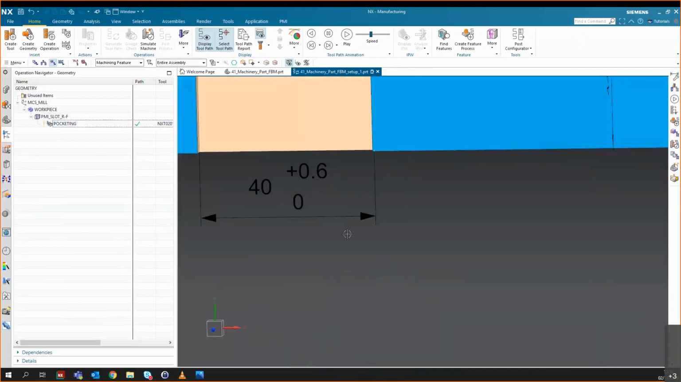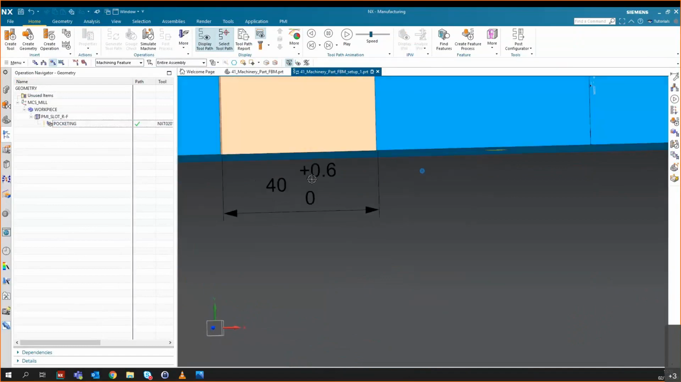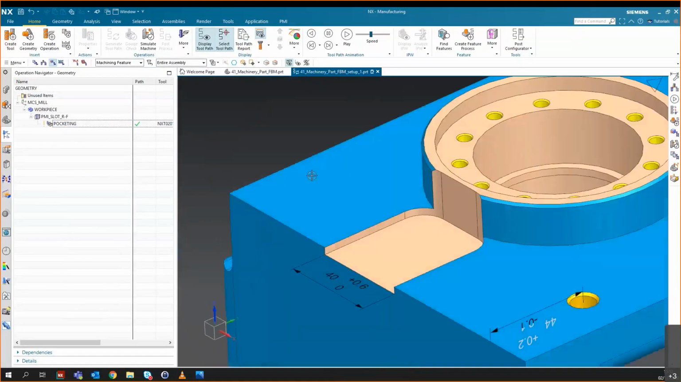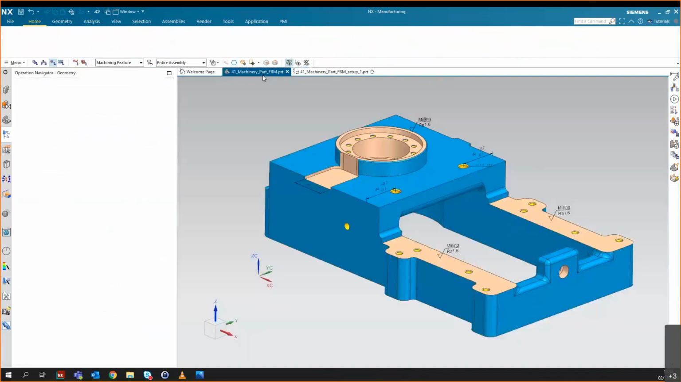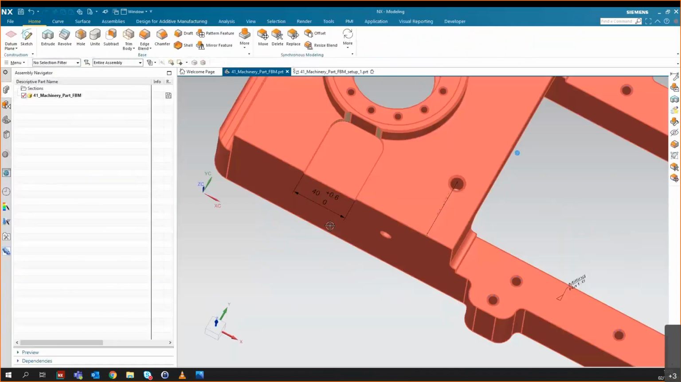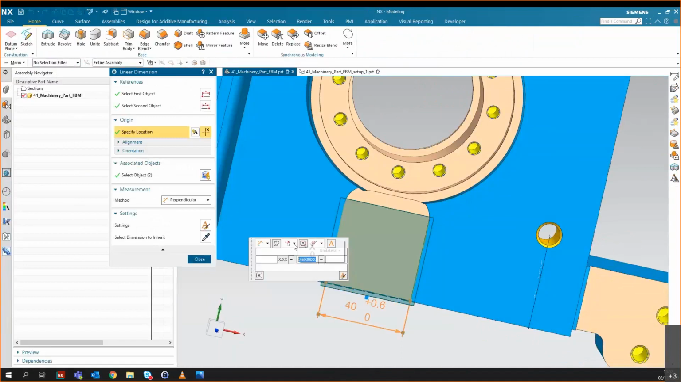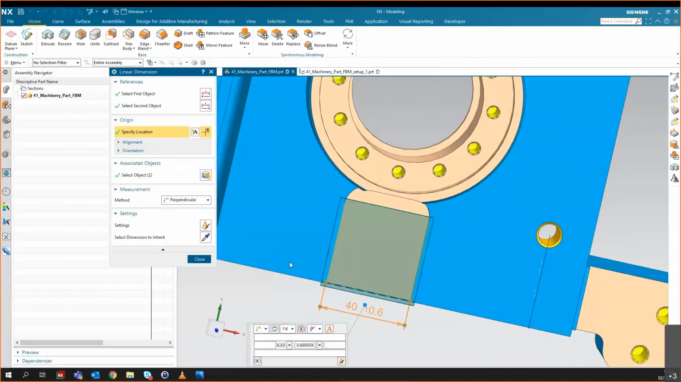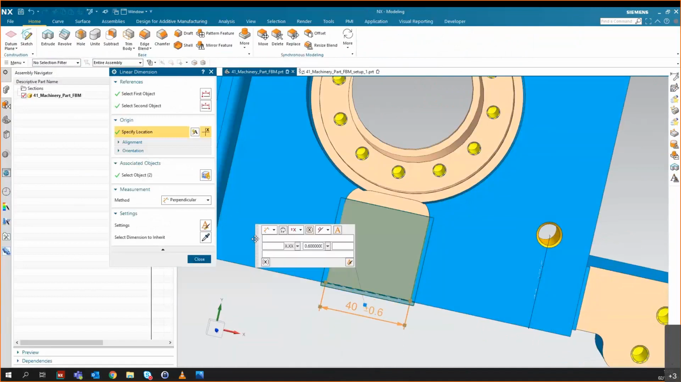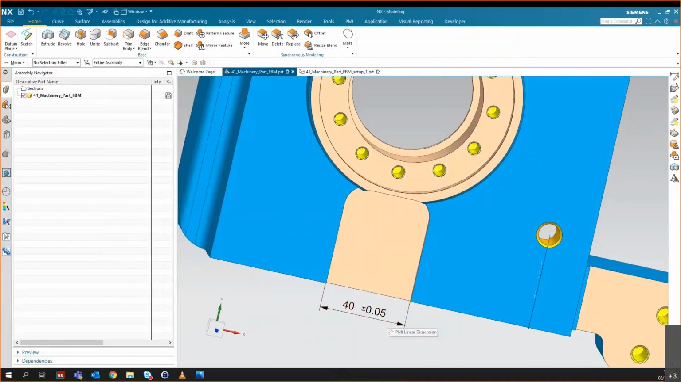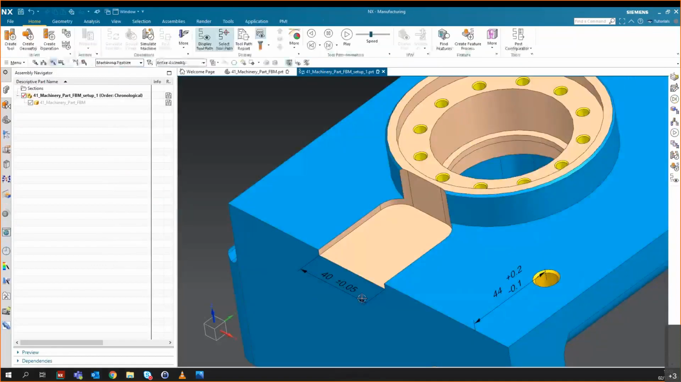So going back a step to the start of the process where I showed you that we have associativity with design, if I just jump back into the design part, say the designer has made a change, they've decided that there's a dowel or something that slides into this slot that needs tighter finish, we'll change the tolerance to a bilateral plus or minus 0.05. So they give us a tolerance band of 0.1. So now, if we go back into manufacturing, we can see the PMI has changed.